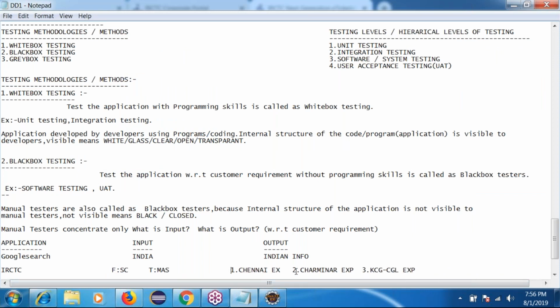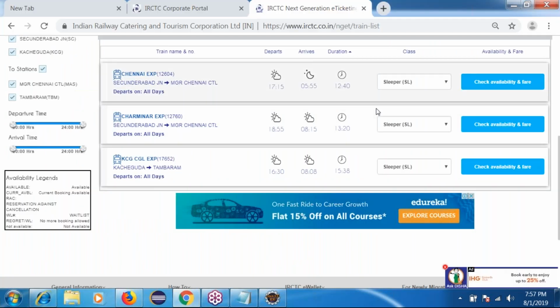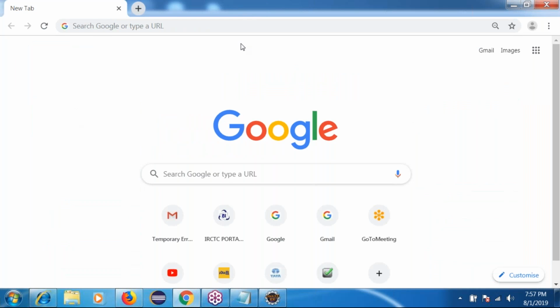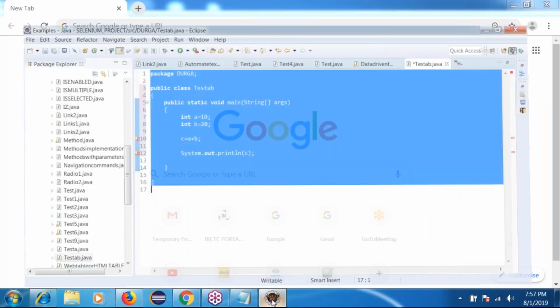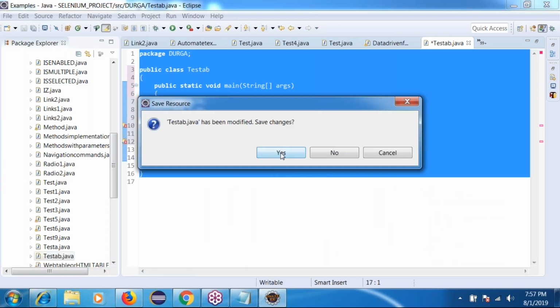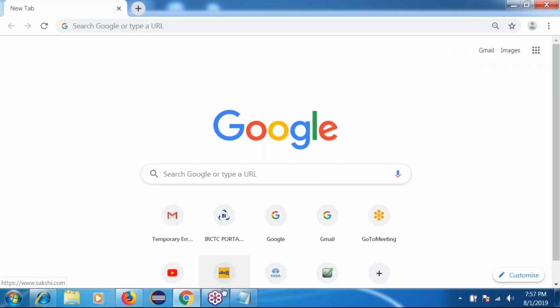This is black box. The application's internal working, I don't know how it works. Finally, will you get output or not? Yes, you will get it, but I don't know how it works internally. Why? Because I am not a developer. I am a tester. Developer knows internal working. So this is about white box and black box. White box means 100% programming skills. Black box means 0% programming. Programming skills are not required.